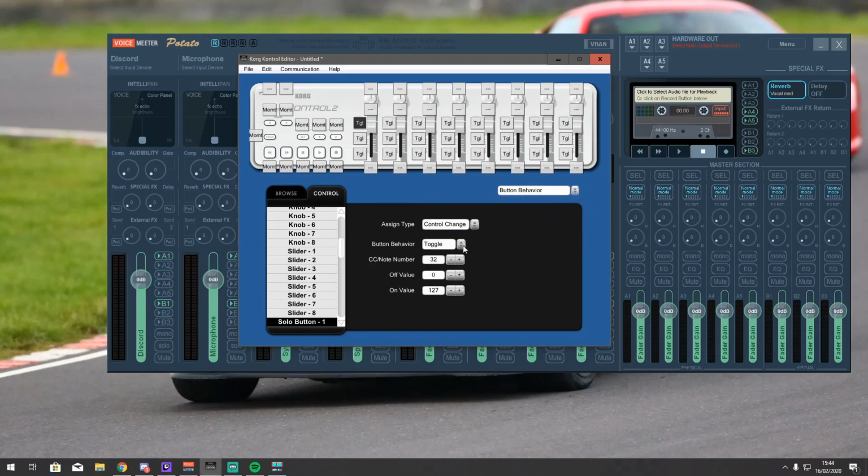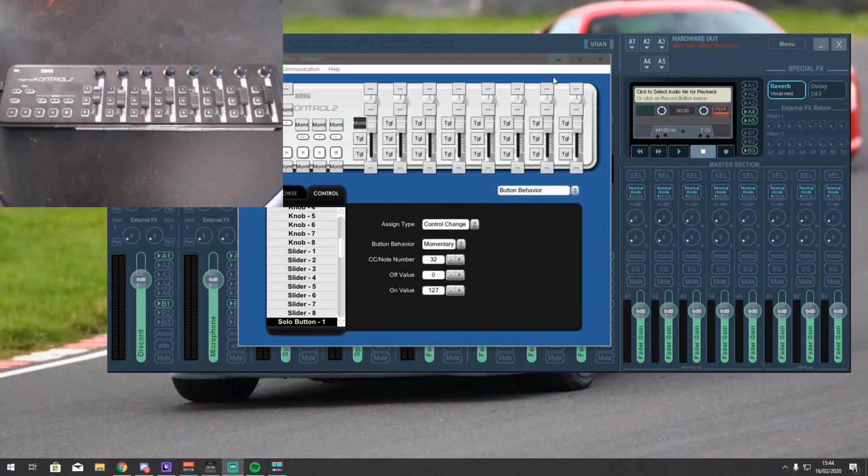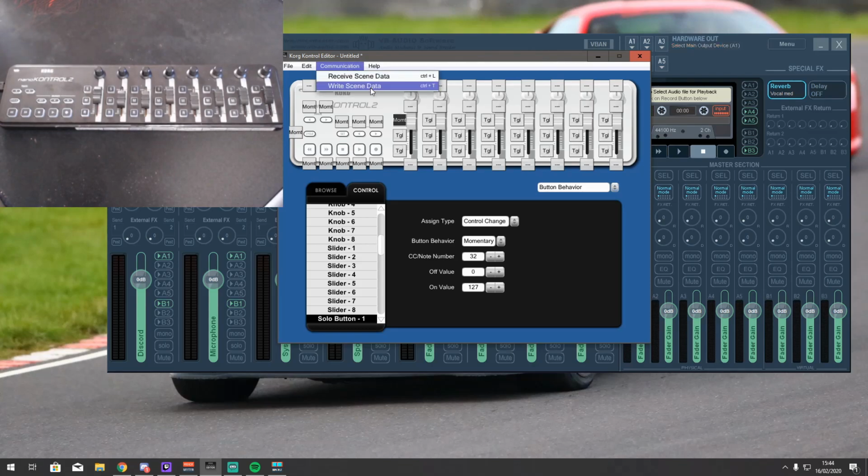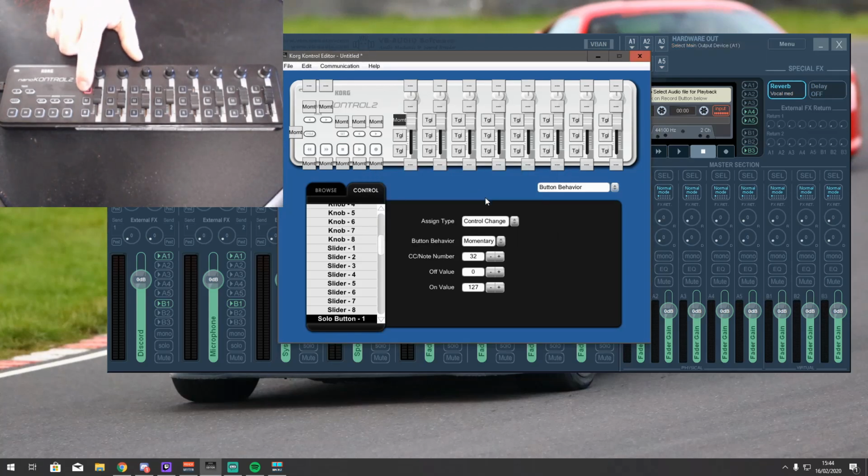Now, as standard, for some reason, all of these buttons here are set to momentary, which if I just pop the camera back on, I will show you what that does. So momentary on the buttons basically means it will only light up while your finger's actually on the button, which is fine if that's what you want.